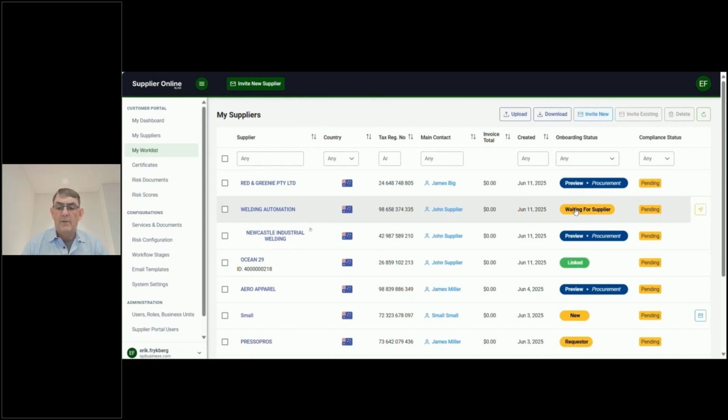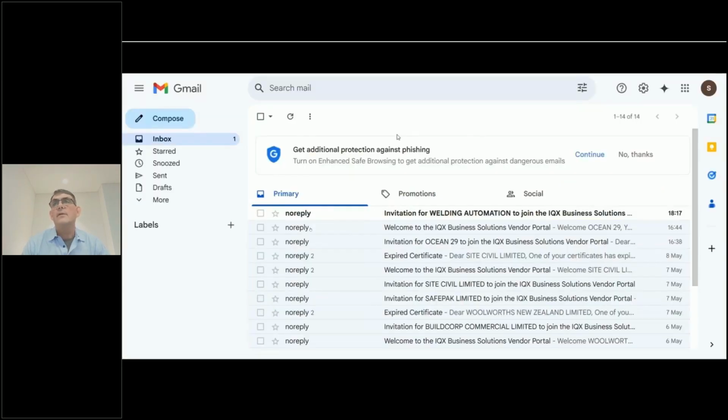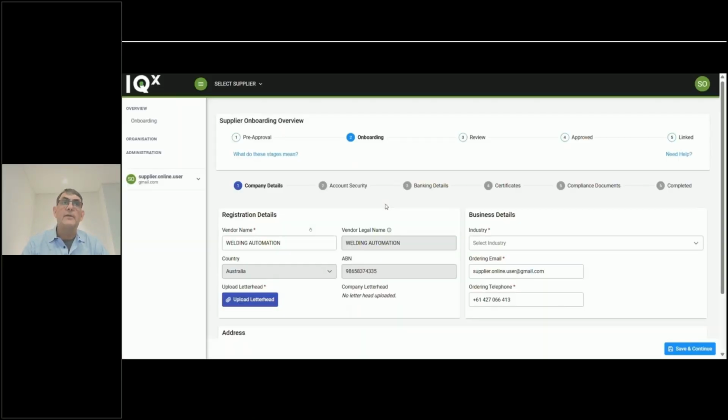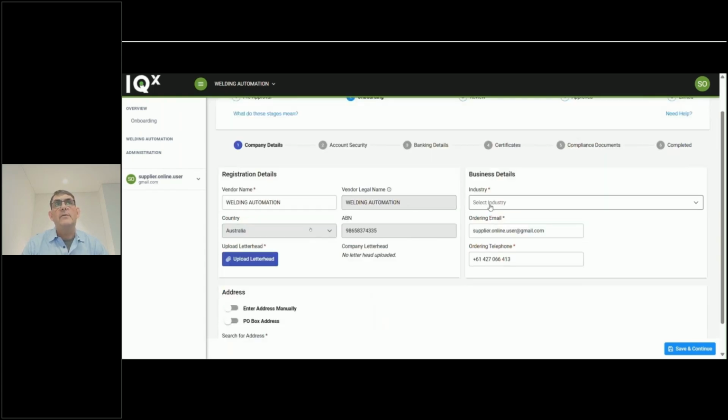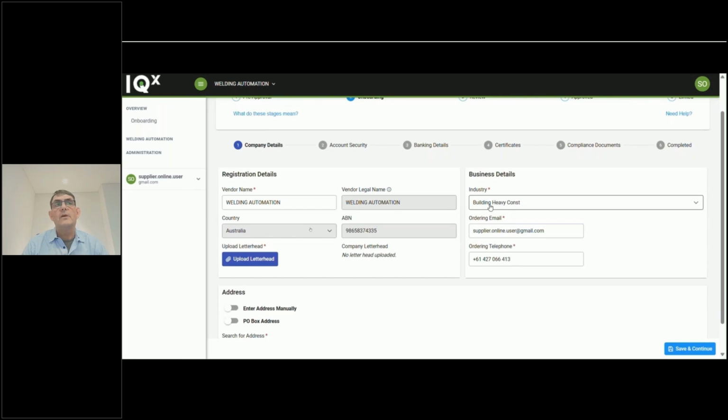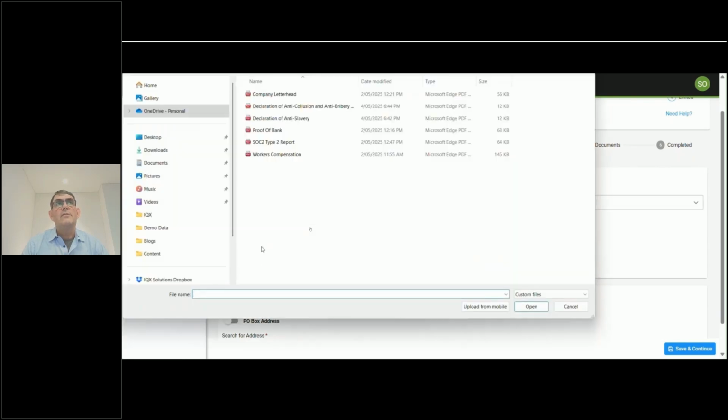So if we go and have a look at that, what will happen is, as you would expect, you get an invite as a supplier. You get invited to the portal. You can follow the prompts, log in. Normal process, nothing too unusual at this stage, but you can see it's already a guided process. It's telling them where to go. It's reasonably simple to complete.